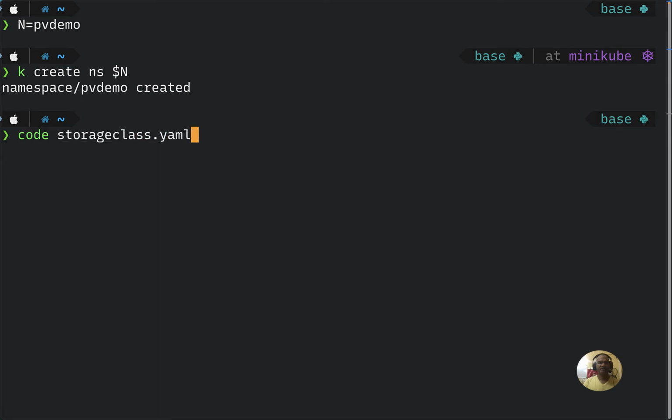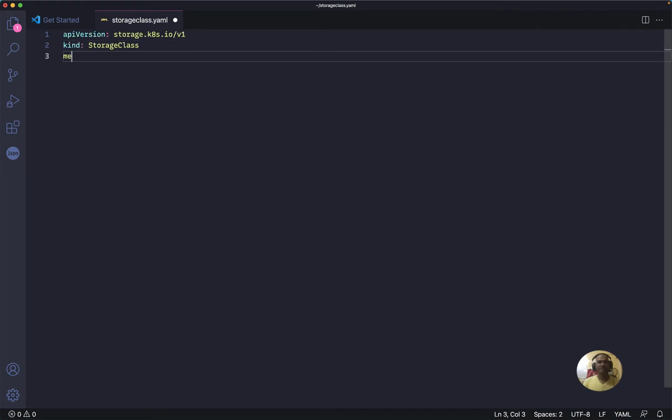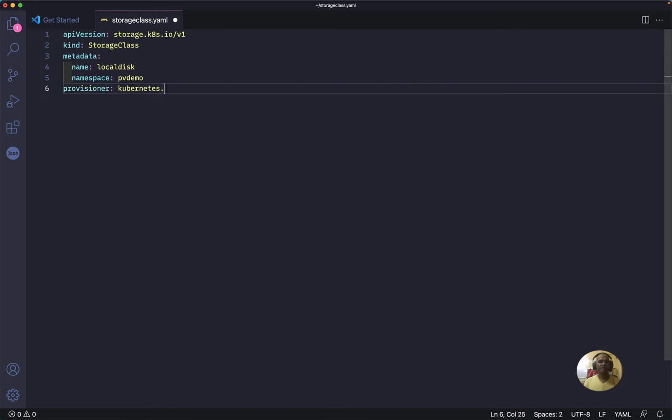Now I will create a storage class. I cannot do it imperatively, so I will type it out in the storageclass.yaml file. I open VS Code, my file is created, and I type the storage class content. We start with apiVersion storage.k8s.io/v1, kind is StorageClass, metadata name is local-disk, namespace I have given is pv-demo, provisioner is kubernetes.io/no-provisioner, and allowVolumeExpansion equal to true. So my storage class has been defined.